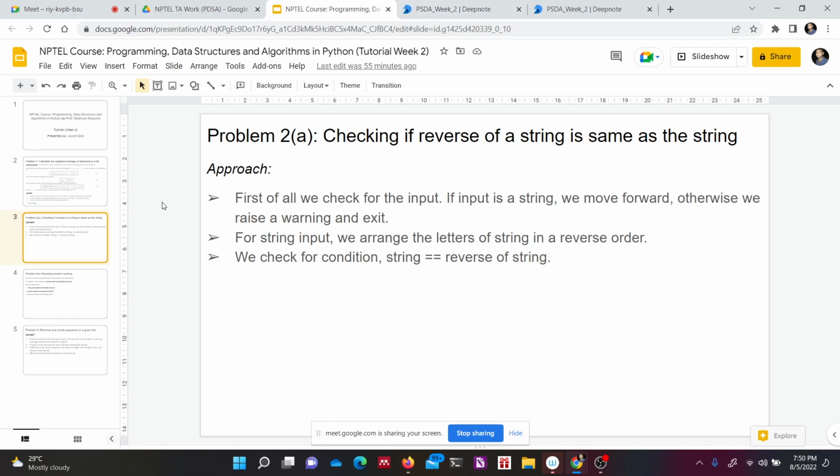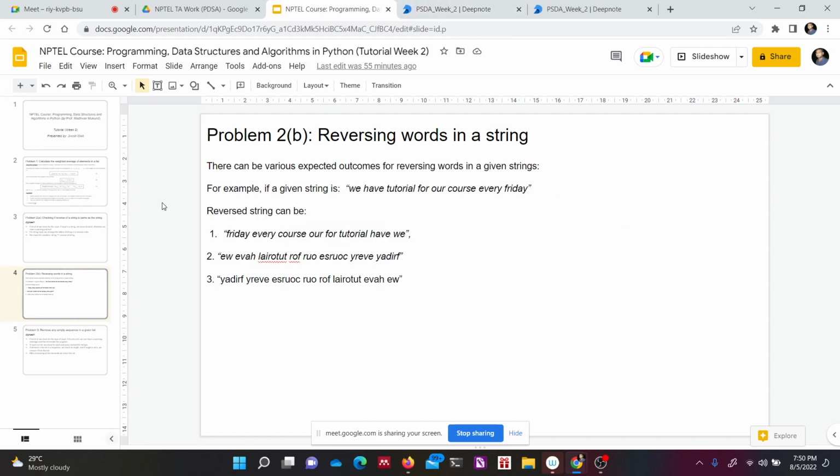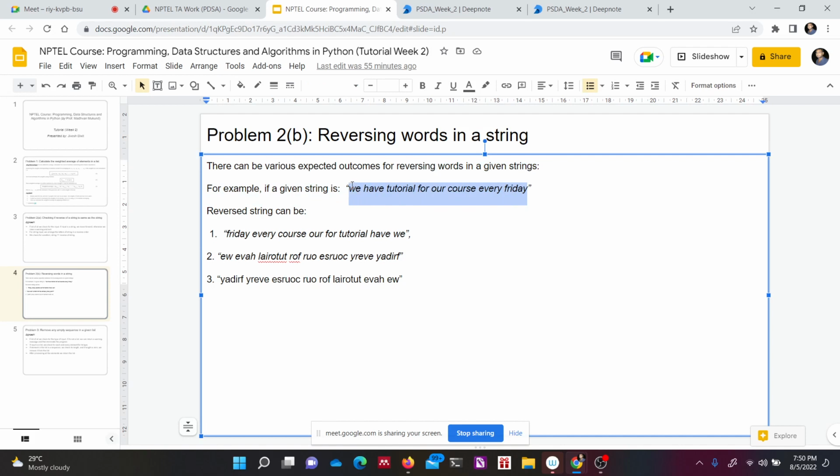Okay, so the next problem is related to this one. What we want to do is reverse words in a string. So let us say a string is given to you. For example, I have chosen the string: we have tutorial for our course every Friday. There can be various ways we can get the reversed string. One can be: Friday every course our for tutorial have we.